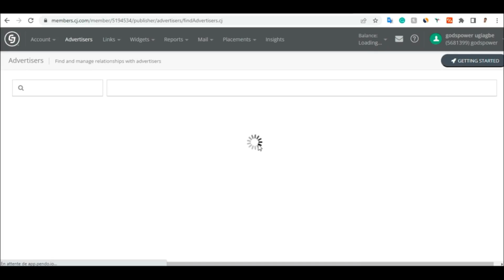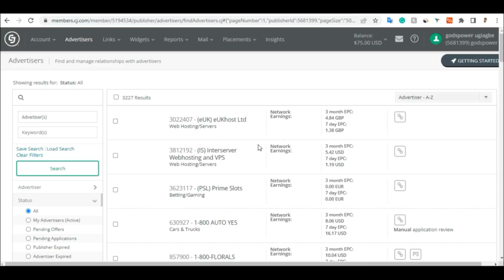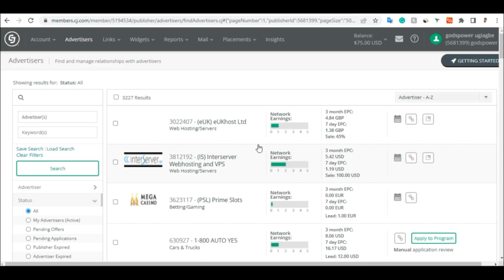So once you apply, they will give you a link, and with that link, you will now start promoting their product and start making money from it. So it's very, very simple. It's just like ABC. You collect their link and start promoting their link.